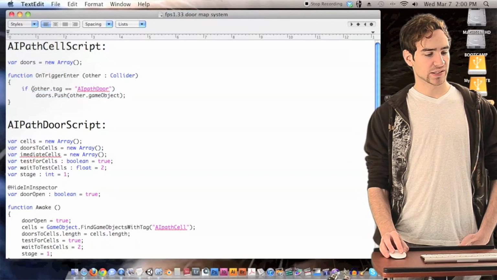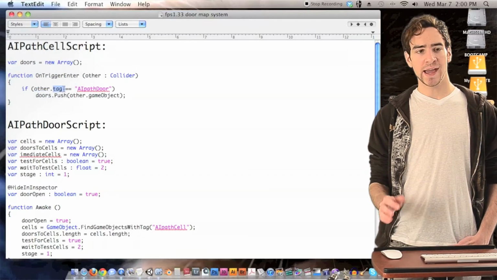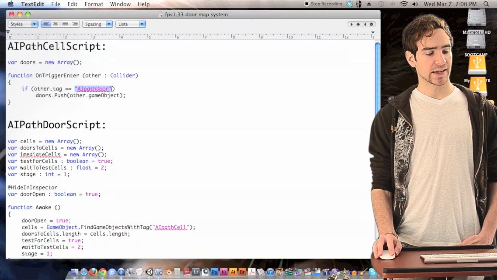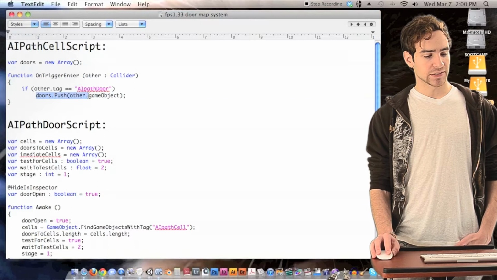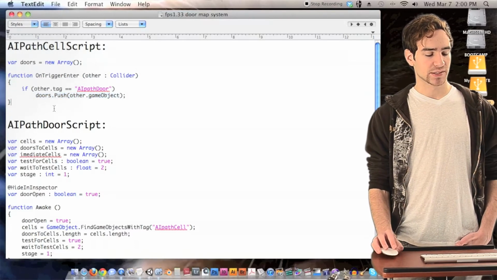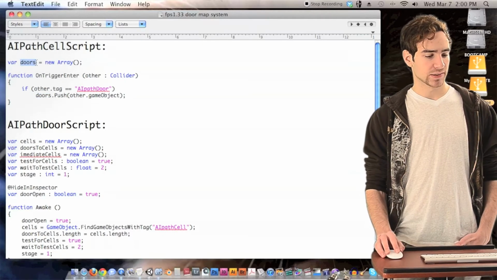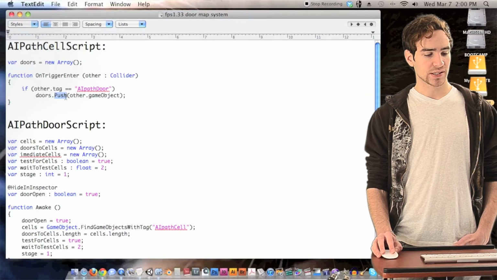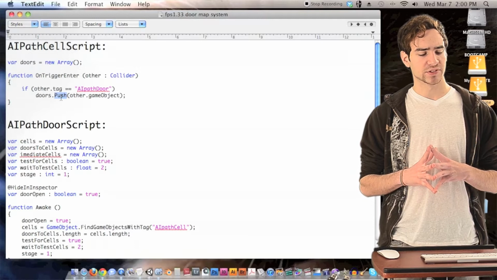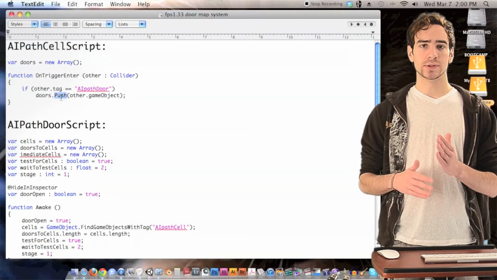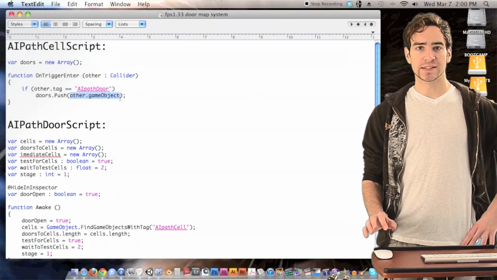So basically we're just checking to see if the collider that we collided with, we're going to check the tag that it has, and if it is tagged as a door or AIpathDoor, then we're going to do doors.push(other.gameObject). So doors is the flexible array that we have up here that can change in length, and we're going to do the function .push. I believe it'll also work with .add. I'd have to double check that. But basically what this is going to do is just whatever you put inside of the parentheses, it's going to add this at the end of the list.